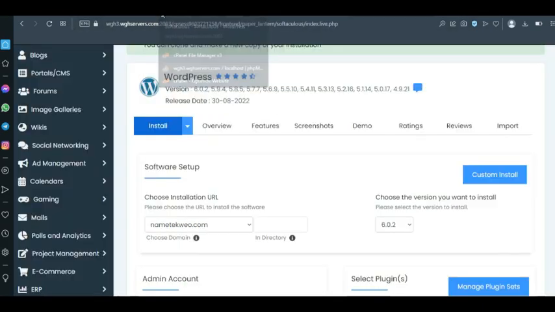So for WordPress guys, for people who are into WordPress, there's going to be another tutorial on your screen that's going to pop up. It's going to teach you how to build a WordPress website with Whogohost.